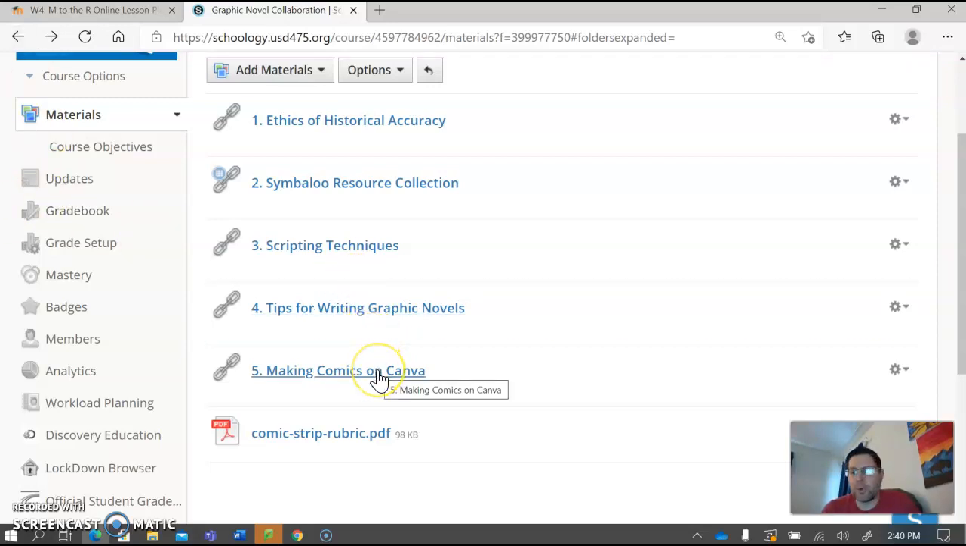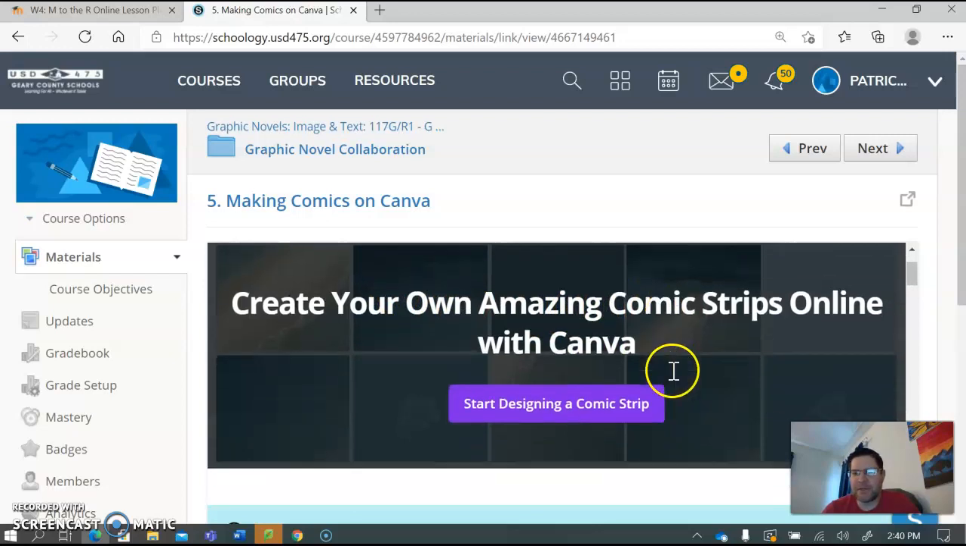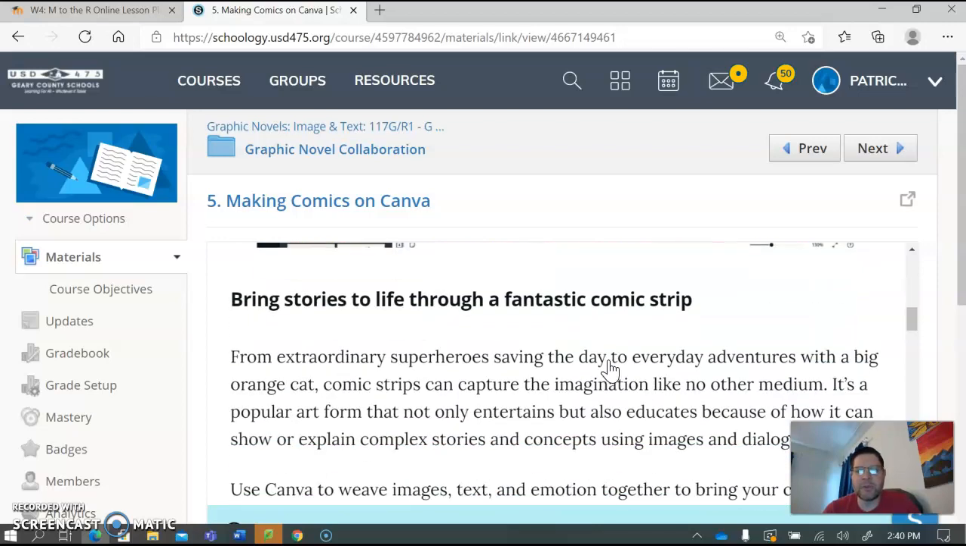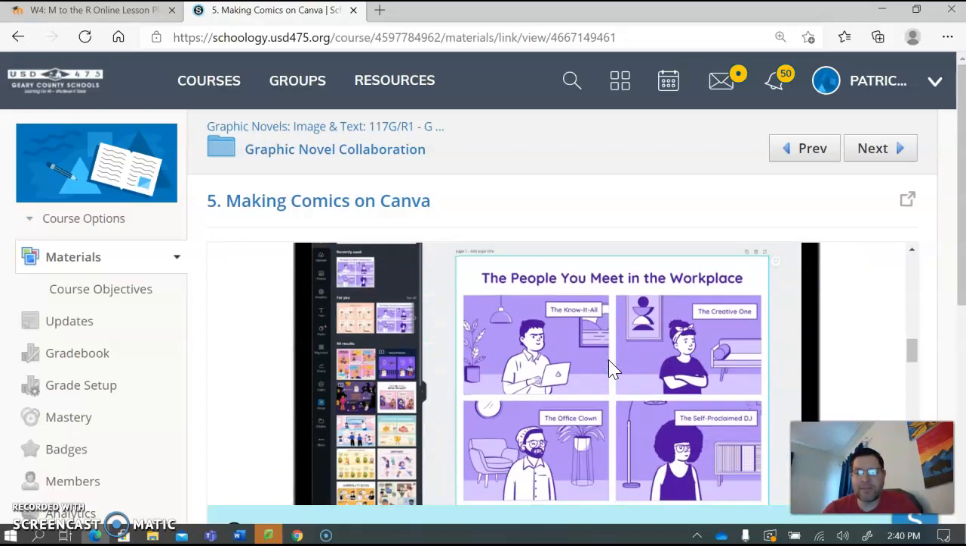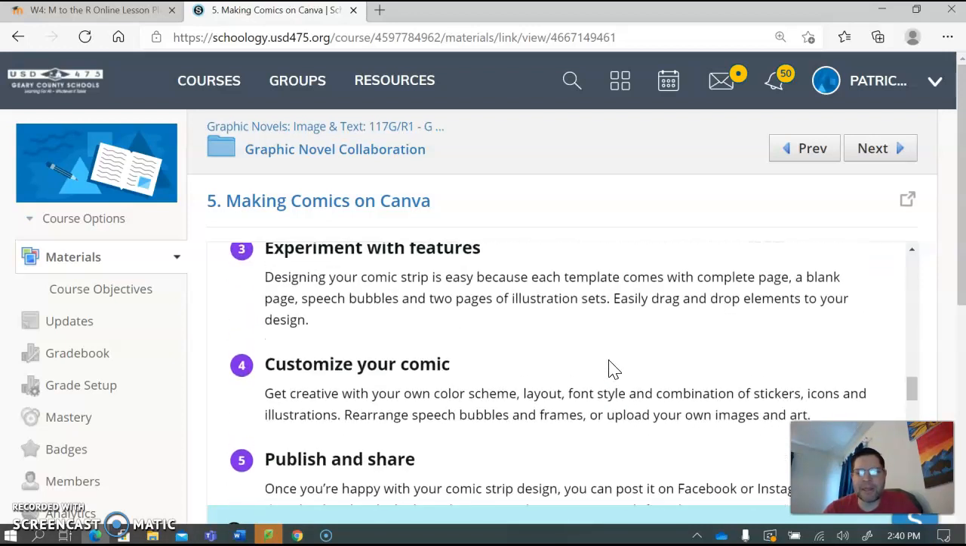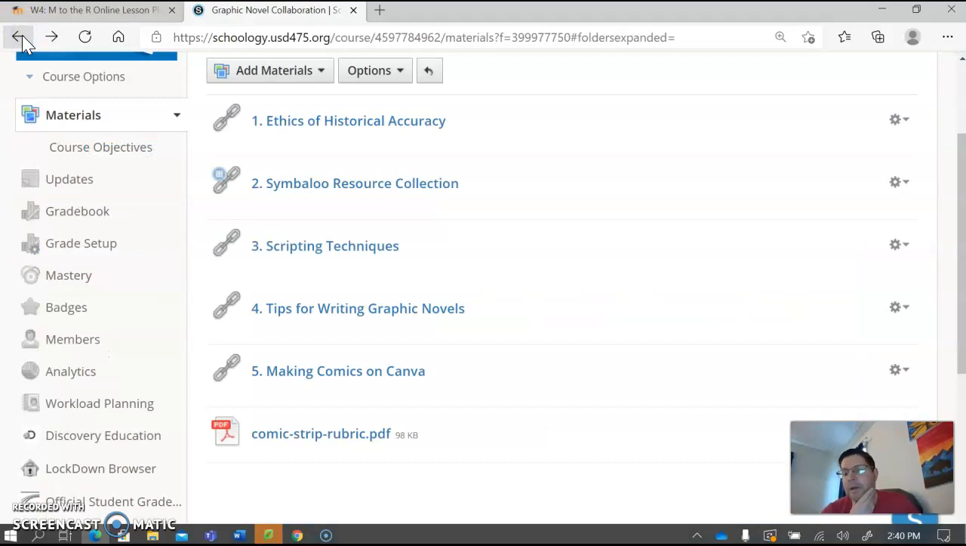Then we get to the actual creation of the comic. So Canva is a website. Create your own amazing comic strips online with Canva. They have a lot of drag and drop tools that allow you to make your own comic strip. They've got great information here, the templates, customizing your comic, how you're going to put this all together. Now, there are other sites that allow you to make comics. All right. So if there's one you're familiar with and it's not Canva, that's going to be okay.